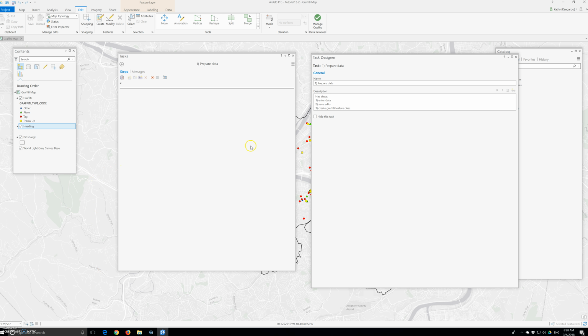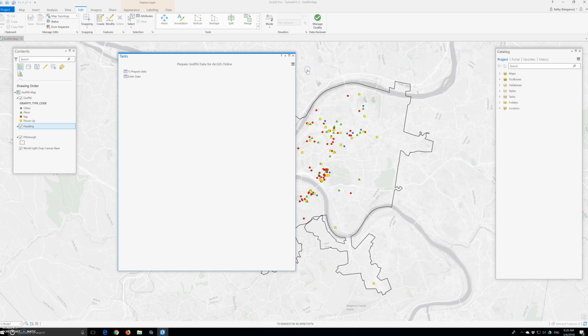So click the options button in the task pane. The task pane is here, the option is here, and click exit designer. And in the task pane, click the new step button.